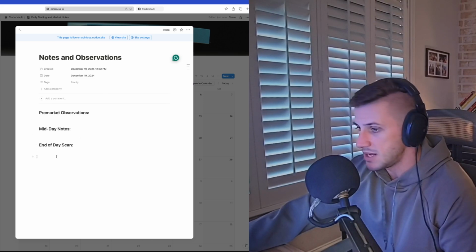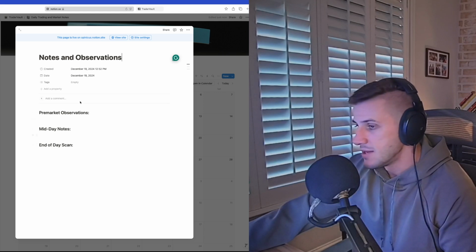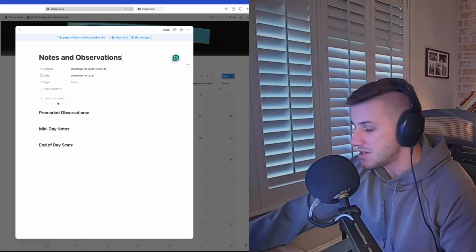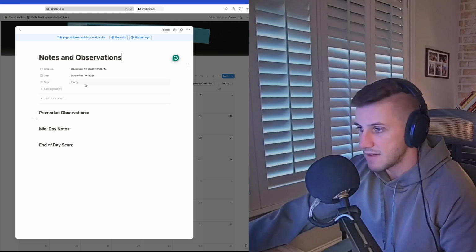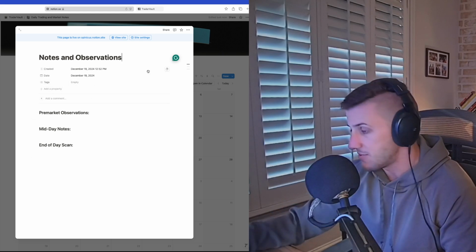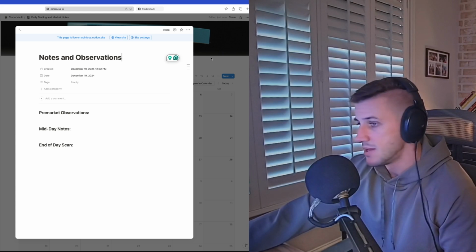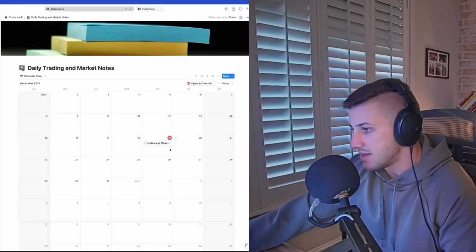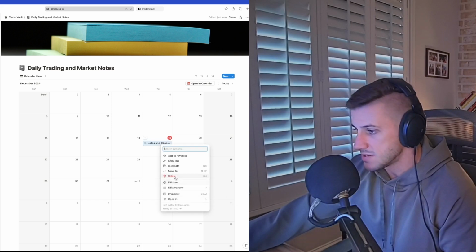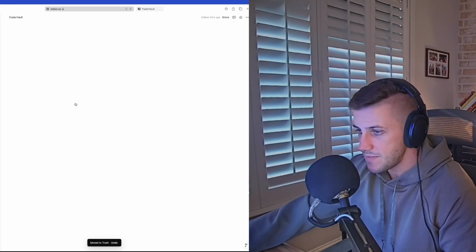So I'll do like midday notes or end of day scan, end of day notes, whatever it may be. This is a pre-built template, so you can just capture any notes you have about the market in here. Pretty basic, pretty straightforward. Don't really need to jump into a very in-depth look at that. And then it's just going to save for each day of the week, right? So go ahead and delete that.